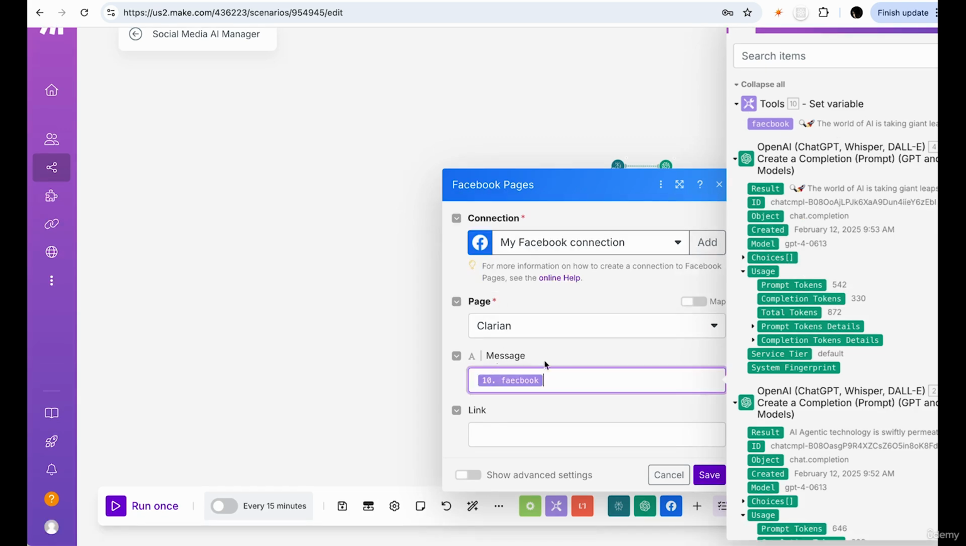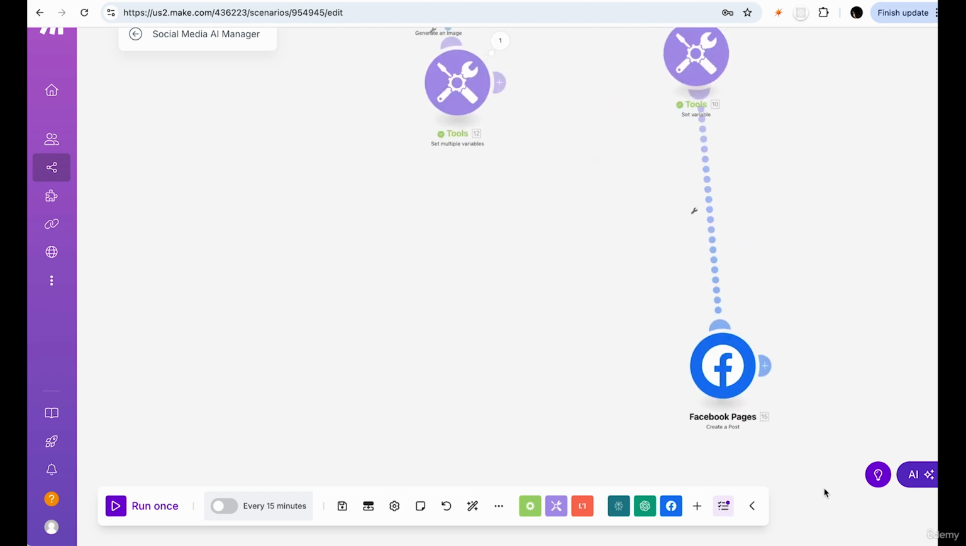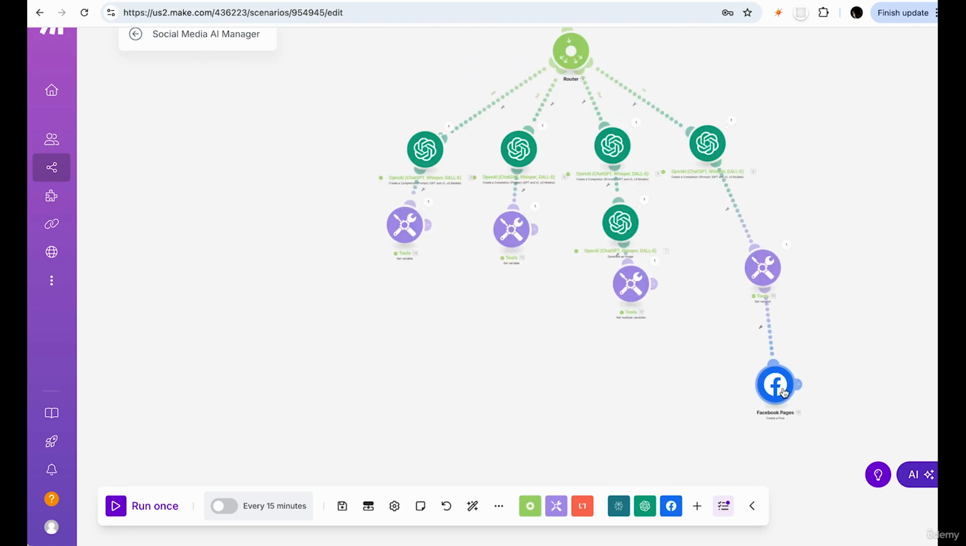There it is. And that's because it's so easy, because we did all the heavy lifting already. We could add a link to it. We don't have to. Let's just go ahead and save. And boom. We're good. We're done. It's great. And now we have Facebook connected.